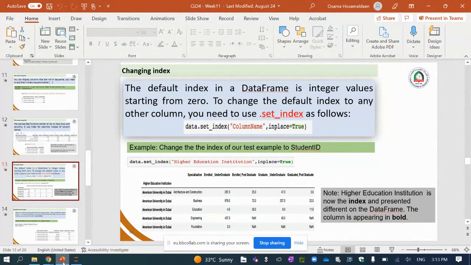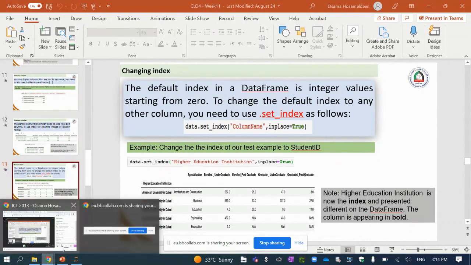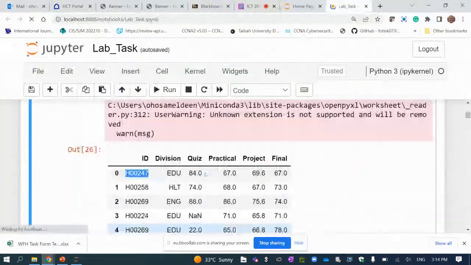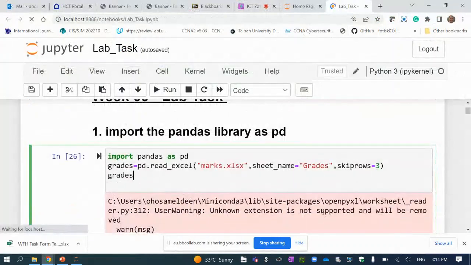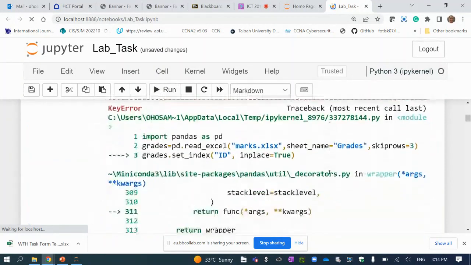So we use set_index to put that, and also we have an interesting parameter which is inplace, and inplace means we change the data frame itself. Okay, let's try this practically to see the result. grades.set_index, and the name of the column is ID, and inplace equal True.